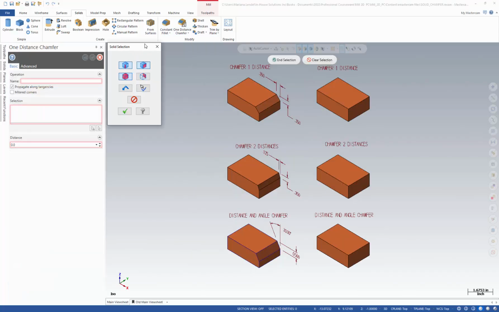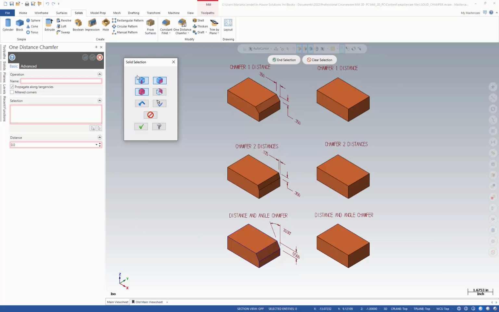In the solid selection, I will make sure that just the edge button is enabled, so I will click on the body and face to disable them, and then select the edge that I want to chamfer. OK for now.